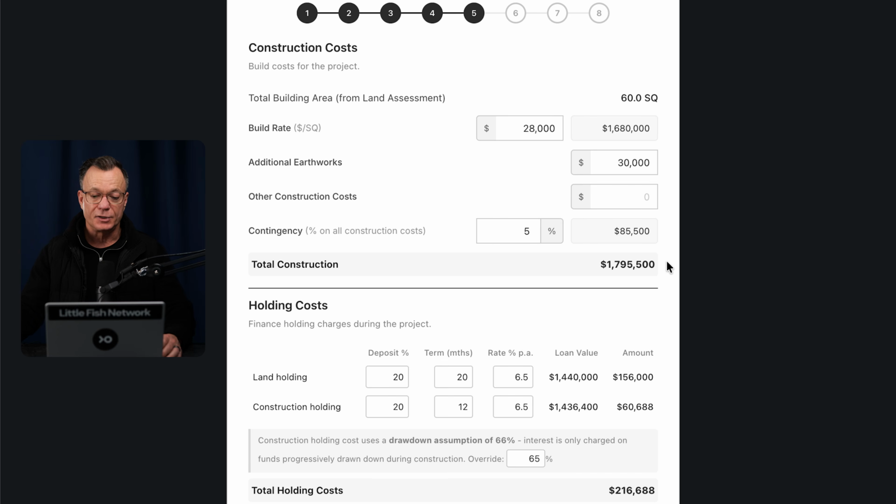Now that we know the construction cost, we can calculate the holding cost. Now this is broken out into 2 different sections. Firstly, we have the land holding cost. Now this is calculated based on the entire project program, which for a townhouse development, we would suggest 24 months. You will see here the terms cell is at 20, so that's 24 months less the 4-month settlement. You can also enter your deposit percentage and the rate percentage. You're then provided with the total loan value and the amount for the holding costs for the entire land holding period.